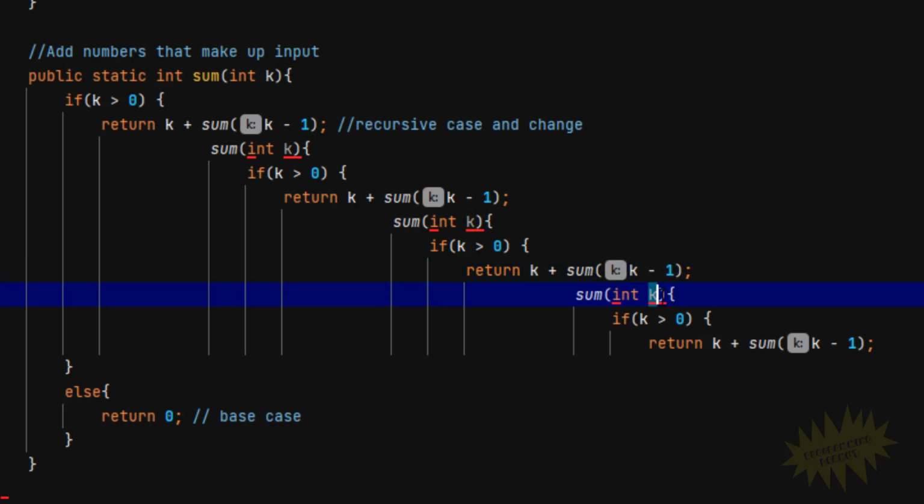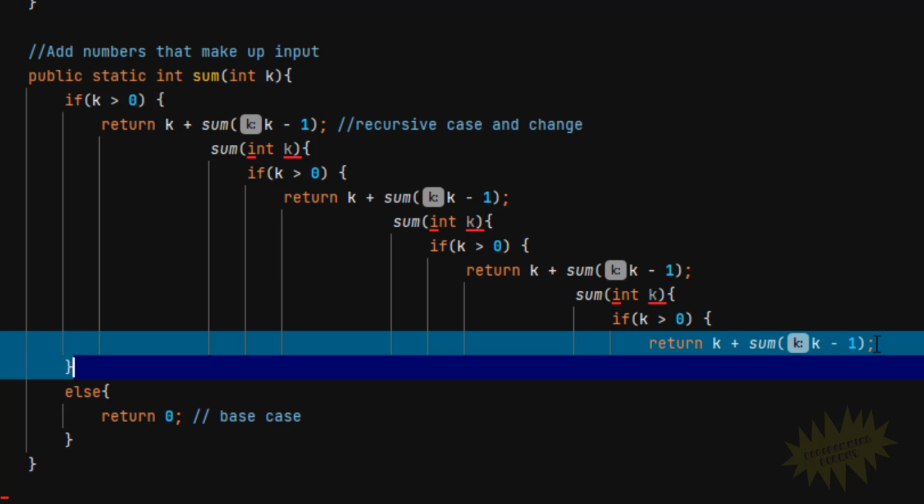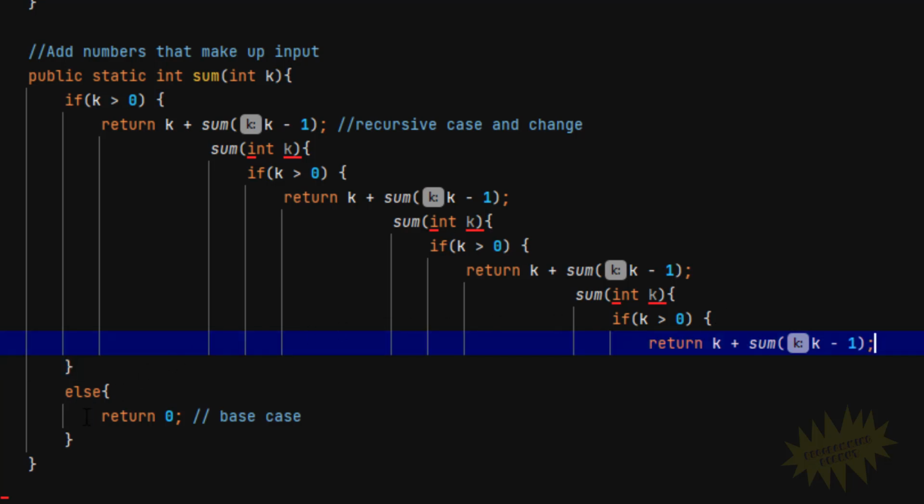So k here is going to be 0, and it's going to check. If 0 is greater than 0, do this. Now, 0 is not greater than 0. So it's not going to run this, but instead, it's going to go to the else block. Okay? And this right here is where the recursive calls end. Okay? This is our base case.